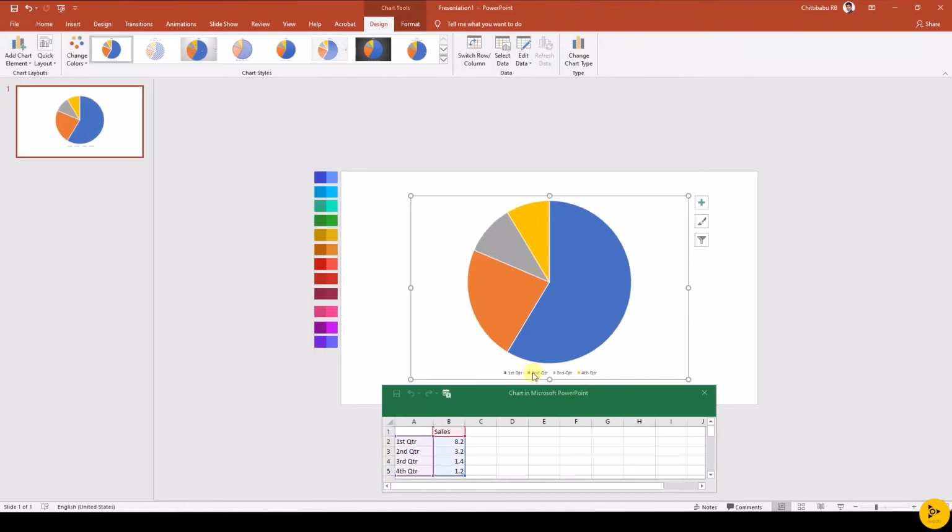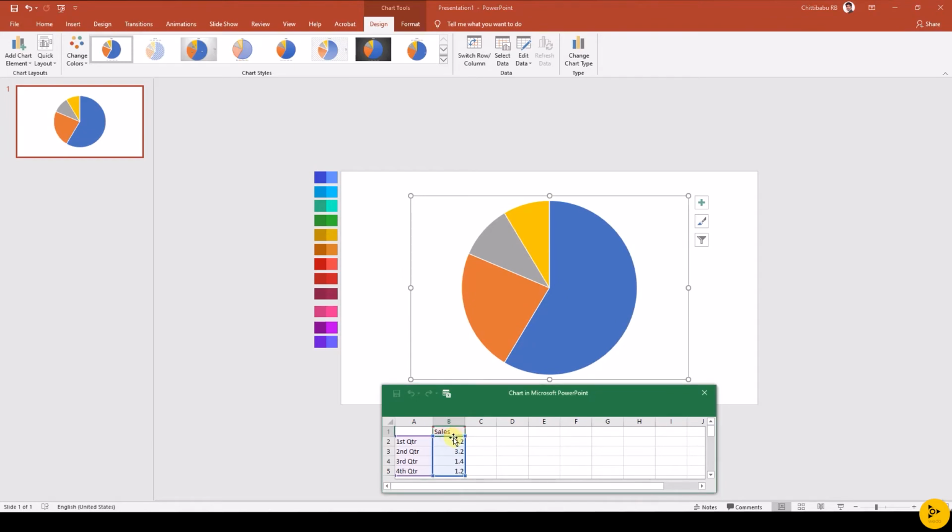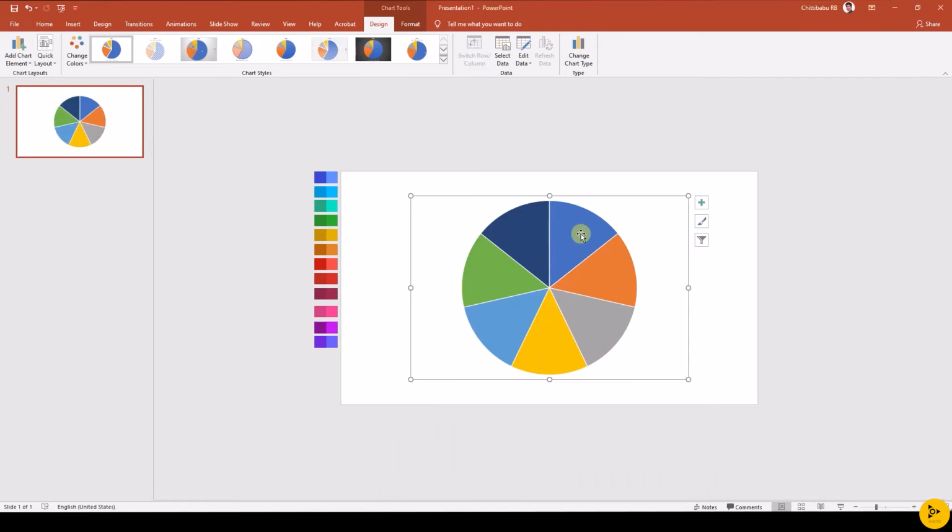Delete the heading and legend of the chart. Insert one in 7 row cells. Close the Excel. Now you will see, you have added pie chart with 7 segments.